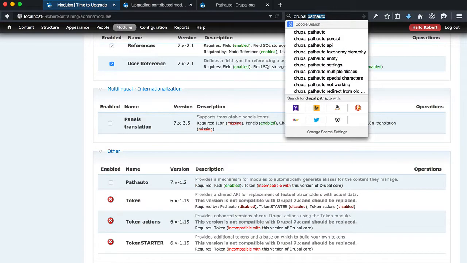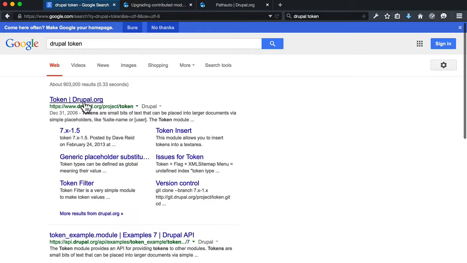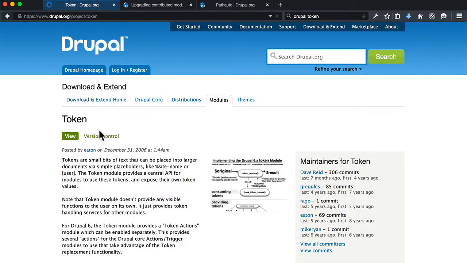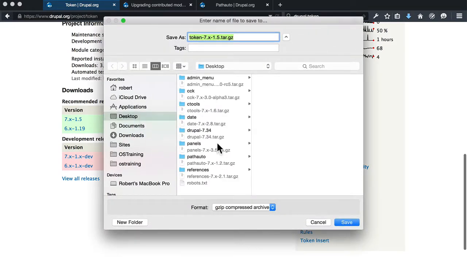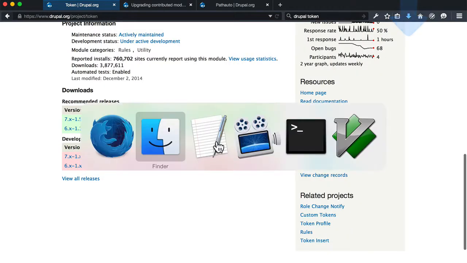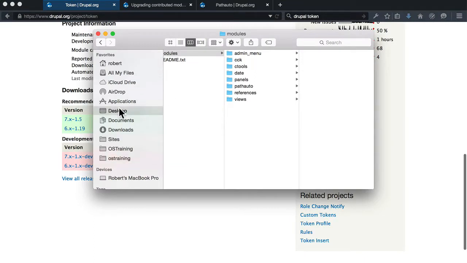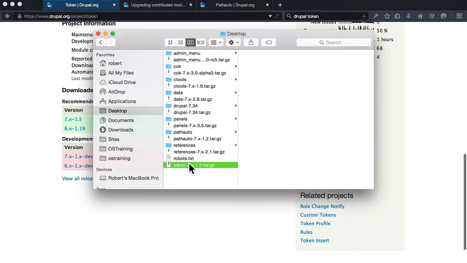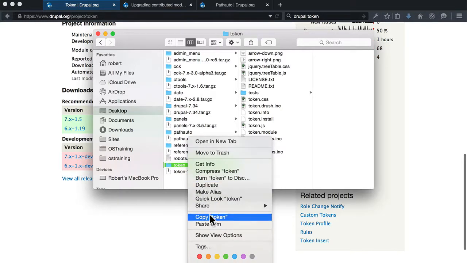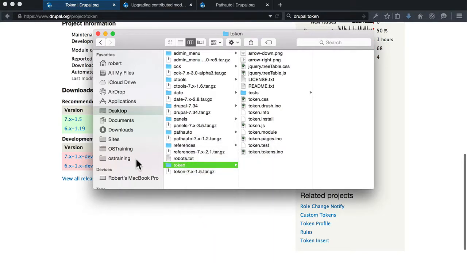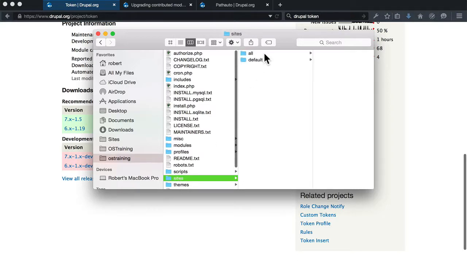Then we're going to go find Token. Here's the page for it. Download 7.x. Save it wherever. Go find it. Extract. Copy or upload to sites, all modules.